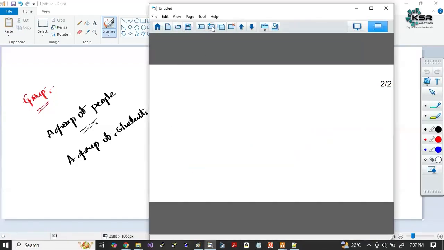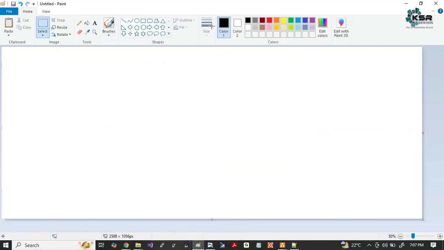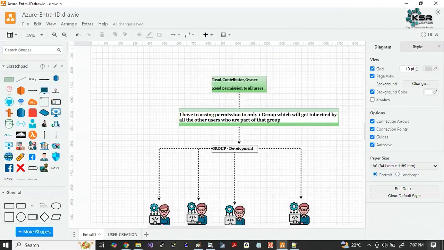Let me go ahead and create a group. So what am I going to do? I will go ahead and create a group. Now under this group, let's say I'm going to create a user called Suman. Let me show you the architecture diagram, guys.